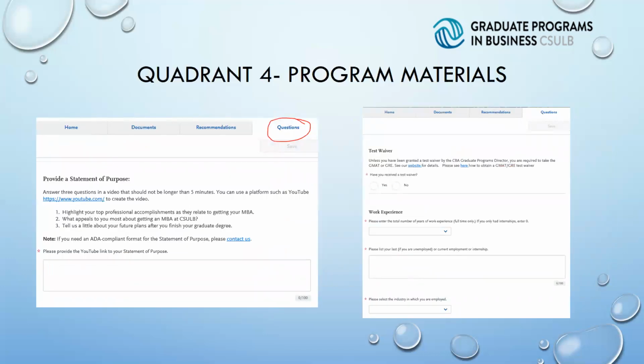And then under the video statement of purpose, under the question section, you'll be providing us with your video statement of purpose. Here's where you would provide the link to either your YouTube, Vimeo, or iMovies account. Please make sure that the video is shareable and that it's not locked, because it is very common for students to have their videos set to private. This way, we can ensure that we'll be able to view and access your video statement of purpose. Lastly, there'll be a set of questions regarding test waivers, work experiences, and then current industry for your employment.